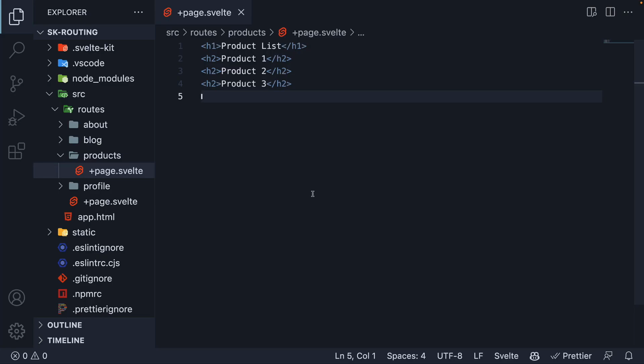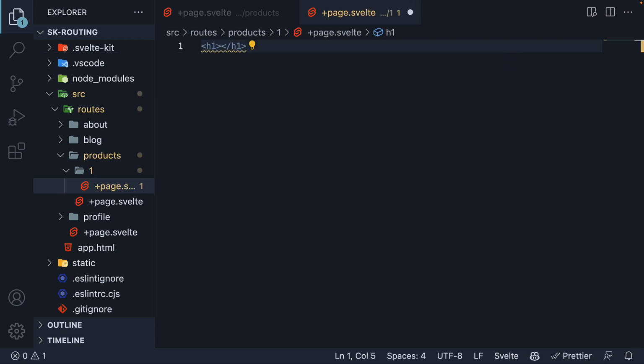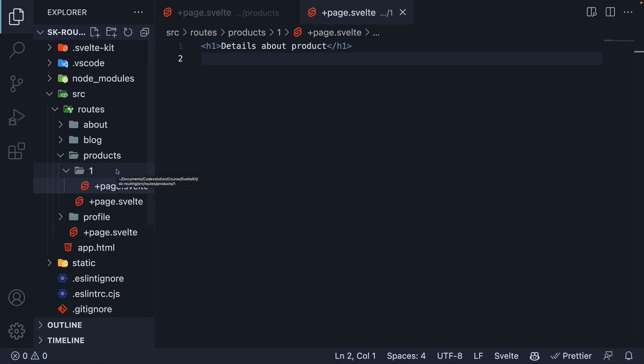Now, from what we've learned about nested routes, we know that the second part of this particular scenario can be implemented by creating 3 separate folders within the products folder. For example, a new folder with file name 1 and a new file +page.svelte within that folder with HTML, details about product, will map to /products/1. We see details about product, which is the expected output. So nested routes will work, but we have to see the bigger picture. Right now, we have just created the one subfolder. However, if we had 100 products, within the products folder, we would need to create 100 subfolders, which is most definitely not the right solution.